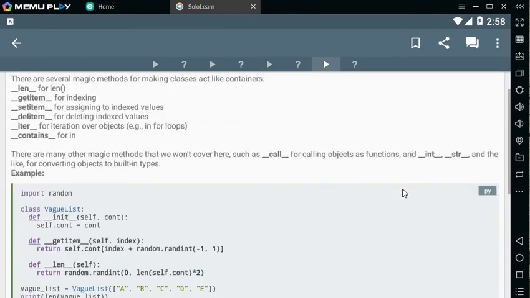There are several magic methods for making classes act like containers. LEN for length, get item for indexing, set item for assigning to indexed values, del item, so delete item, iter for iteration over objects, for example in for loops, contains for in.